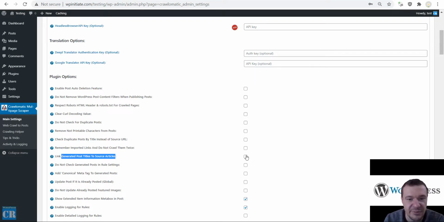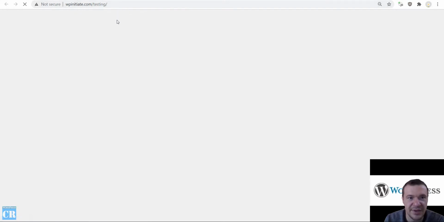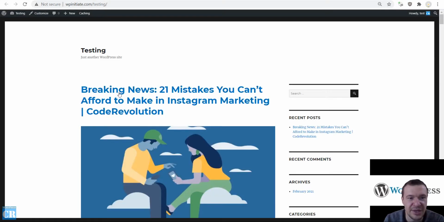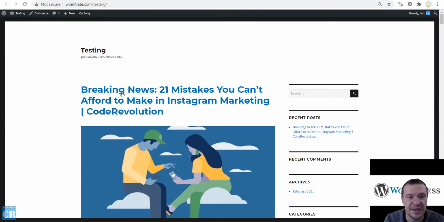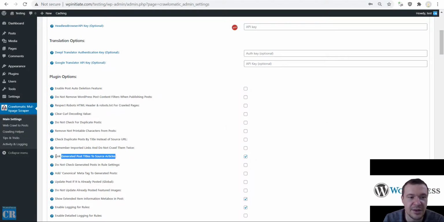Link generated post titles to source articles. This is a nice checkbox that if you check, the plugin will link the posts from the main site of your blog directly to the source instead of the post that is created on your site. So if you check this checkbox, then the links on your main site, the main page where you list posts, will be linking to the source instead of your site. You can create aggregator websites using this checkbox.